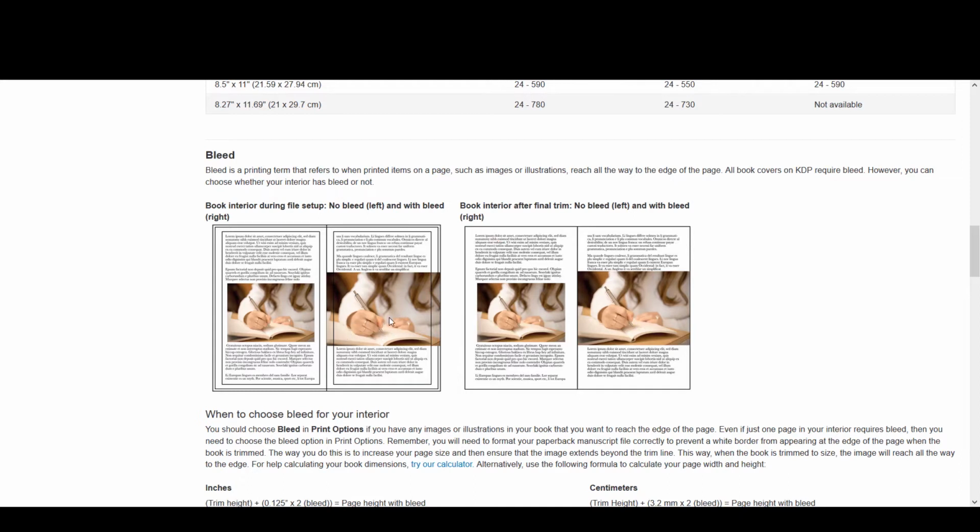You can easily see in the examples here what they mean by bleed, and what the bleed actually does for your interior. This is something that you can read to understand what the bleed is and why you can use it in your interiors.